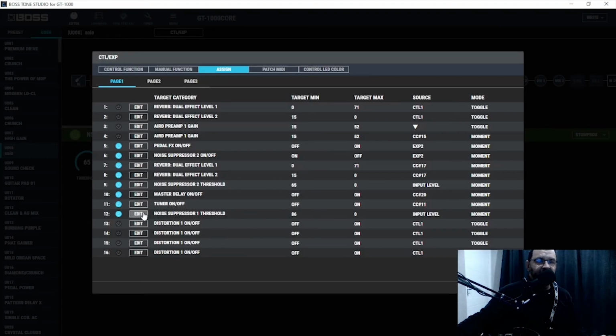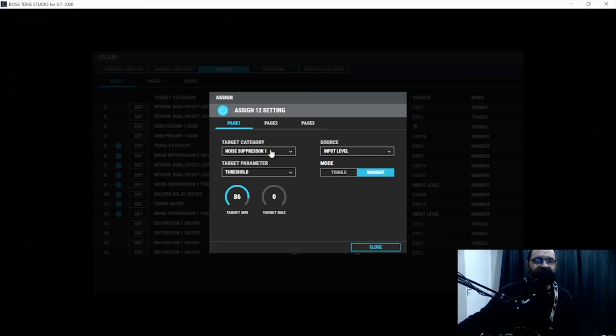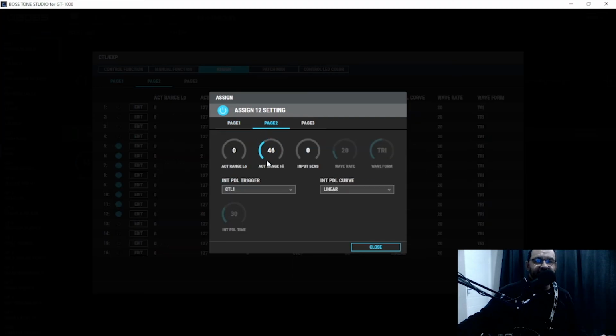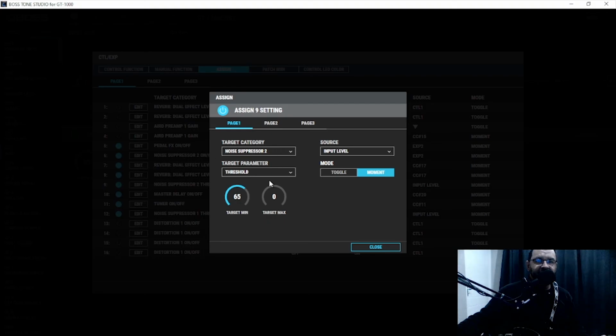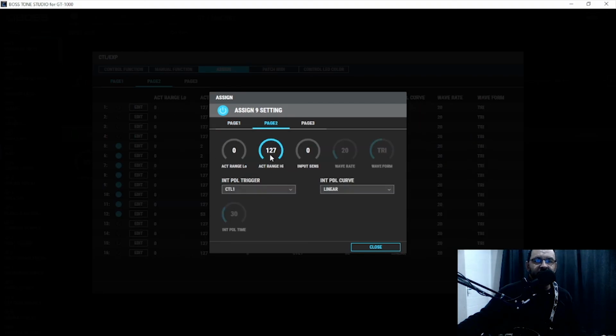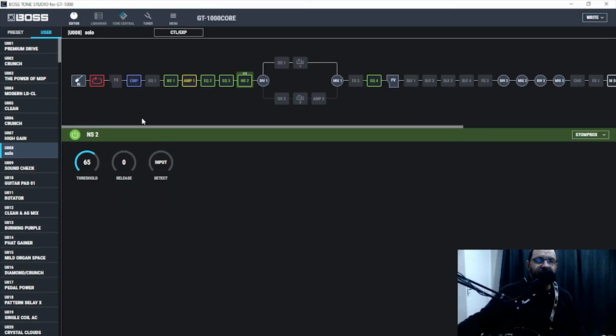Okay, so noise gate 1. Momentary, input level, threshold. Bring this actual value down. Because the solo, you obviously want it to feel buttery. You don't want your noise gate kicking in too much. Bring that down as well. Close. Now let's see what happens here on noise gate. That's more than enough sustain for live.